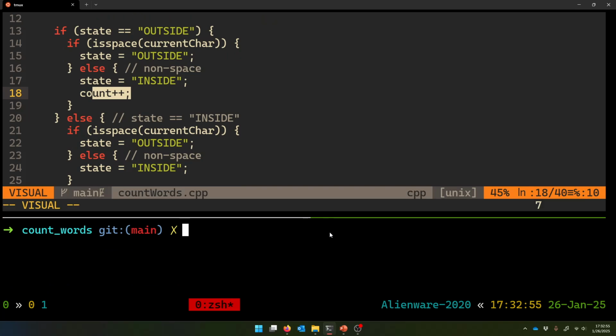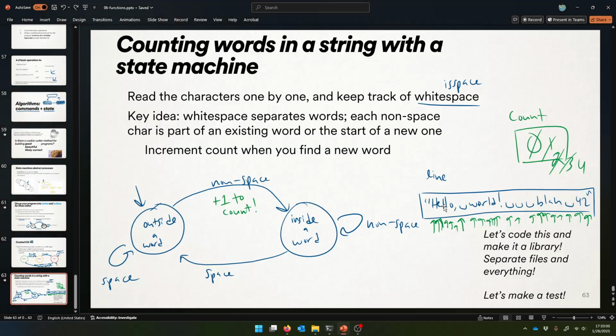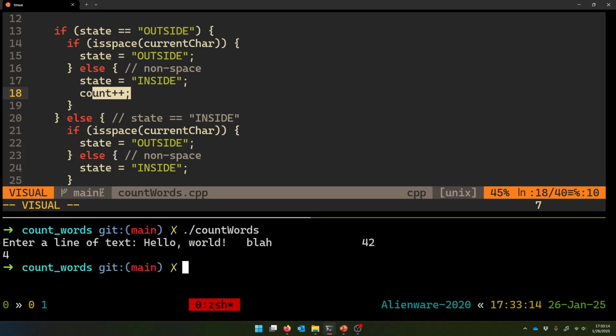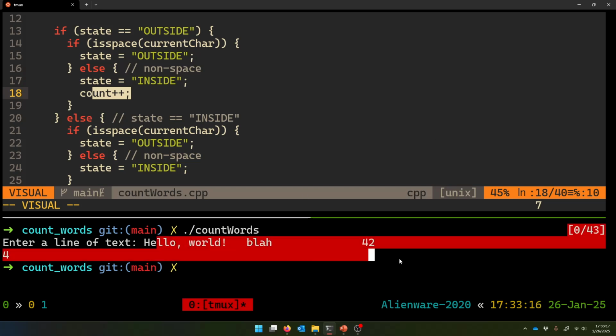Let's make sure it compiled. Count words. Enter a line of text. Let's do exactly this one: Hello, comma, space, world, exclamation point, three spaces, blah. And you can have as many spaces and even tabs as you want. Put 42 over here, put some extra spaces at the end even. It's always going to do it right. Isn't that beautiful? So, four words.